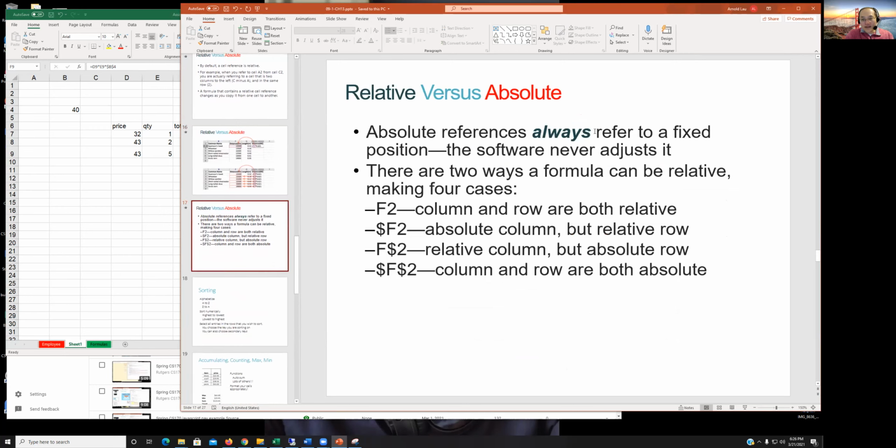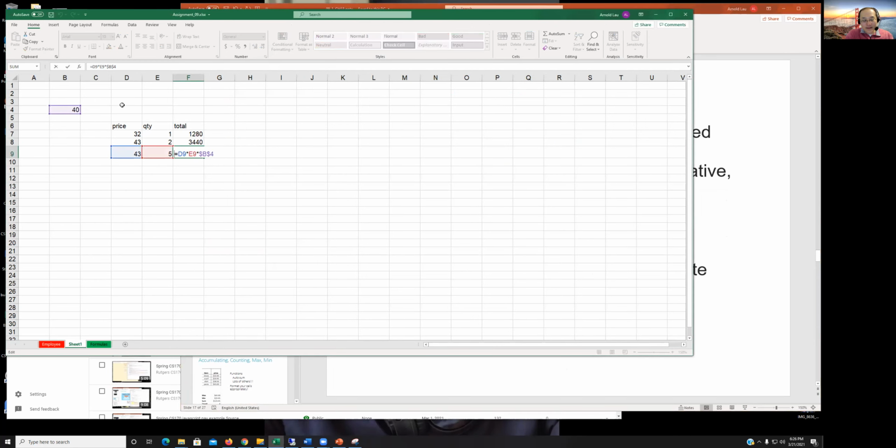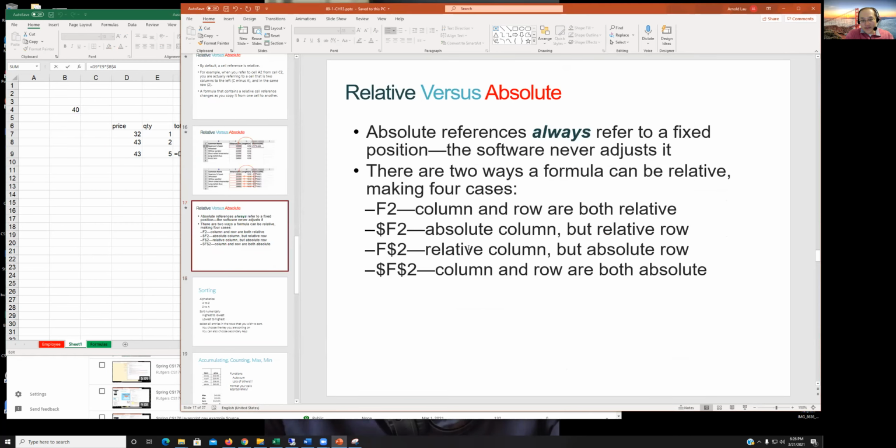But now you want something to be fixed, which is what I wanted with this B4 over here. I want that to be fixed. I don't want that to move around. That's why I put in these dollar signs here to fix it.